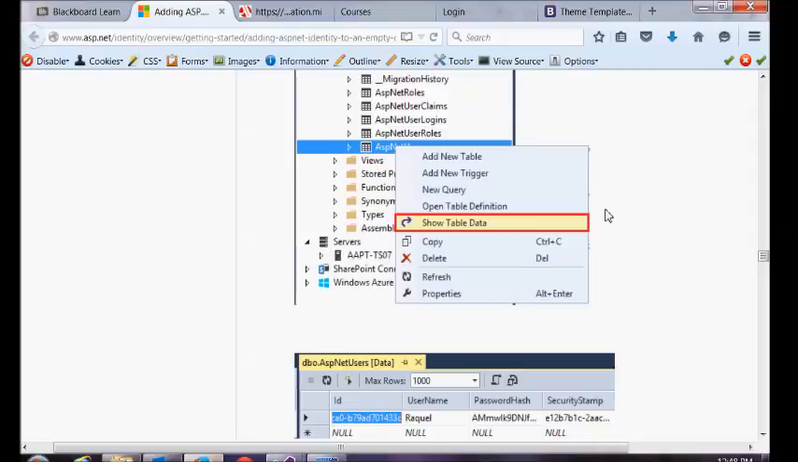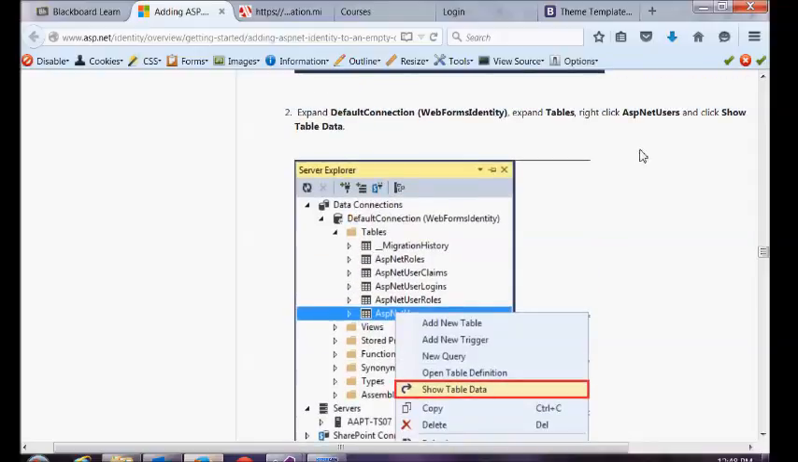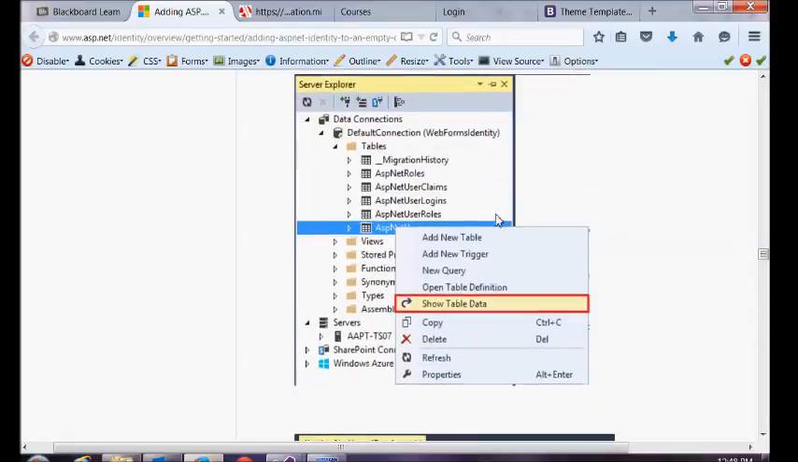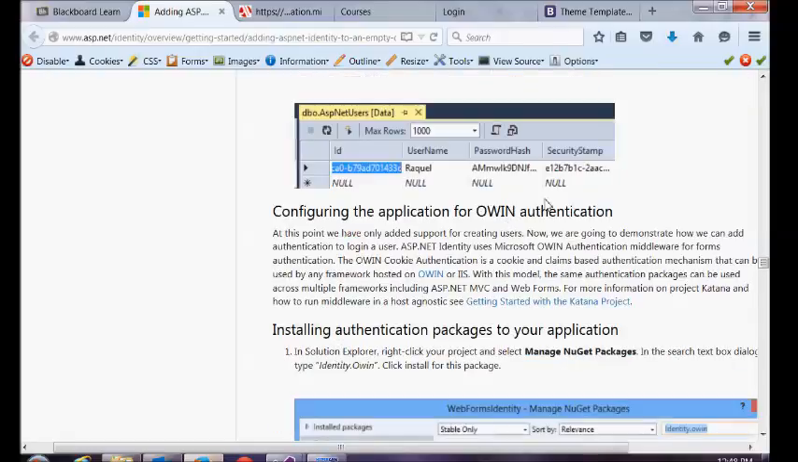So I'm just scrolling through. They're just showing us the stuff we already did. This is using their local database with the register page, how it creates these tables for us.